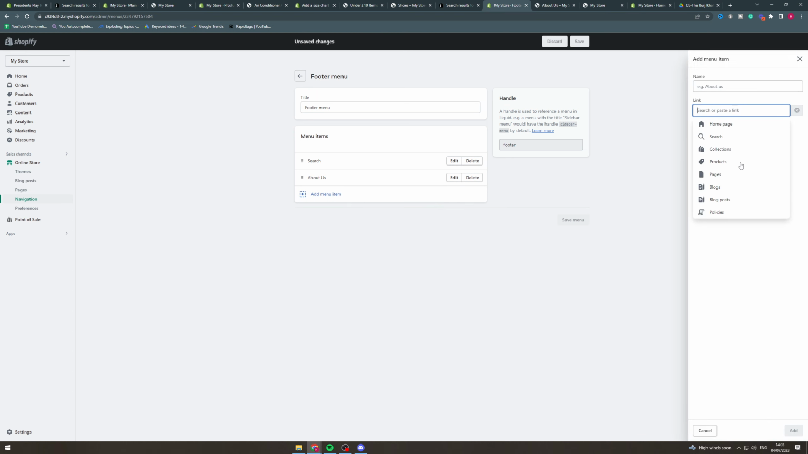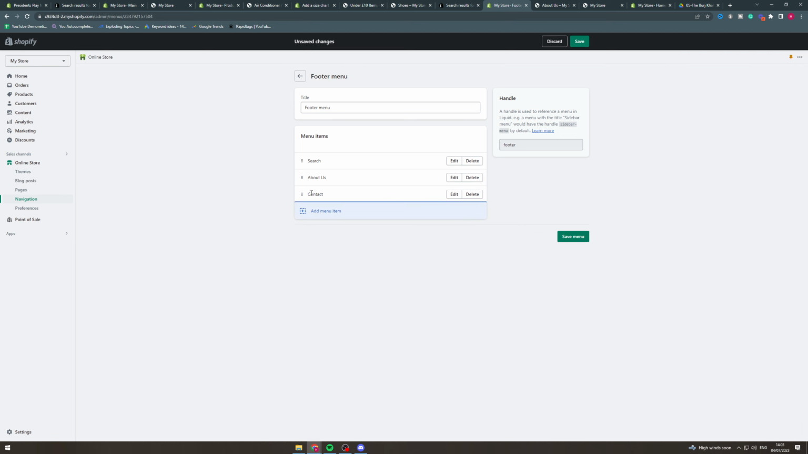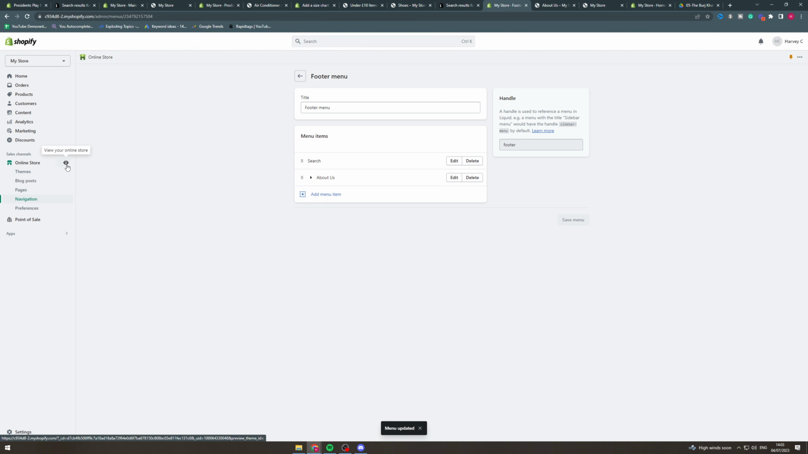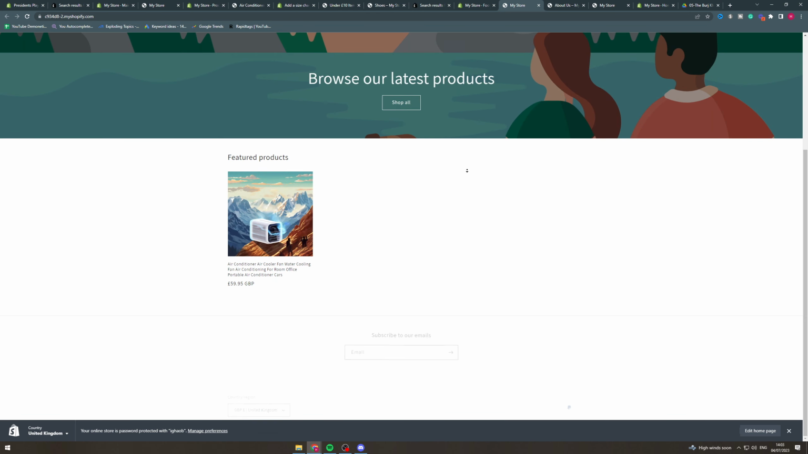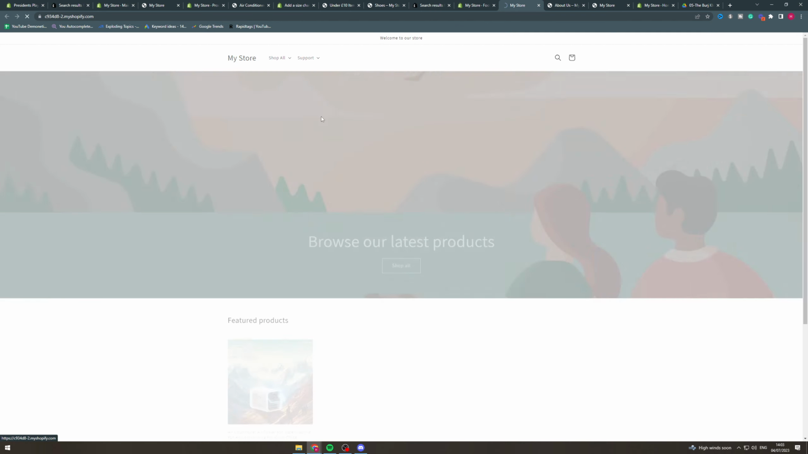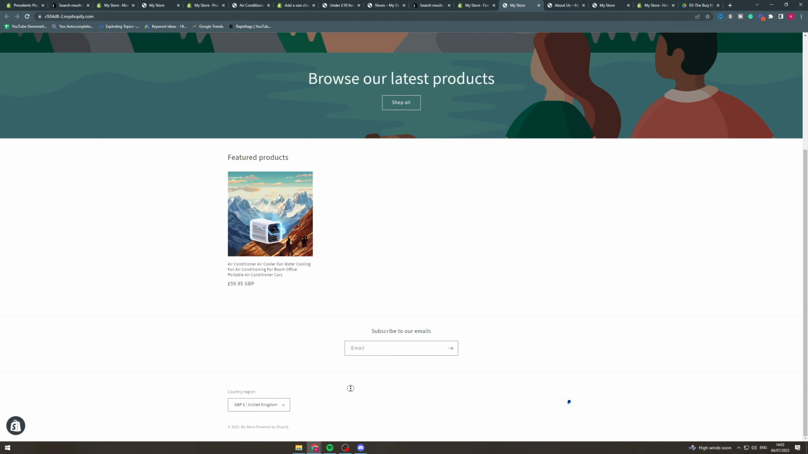You could add a sub menu, pages, contact. You could put that in here like this, and then on your footer it would look the same as the header. So go down here, and our footer actually is not showing up on this store, but it would do the same thing. But that's how you do it.